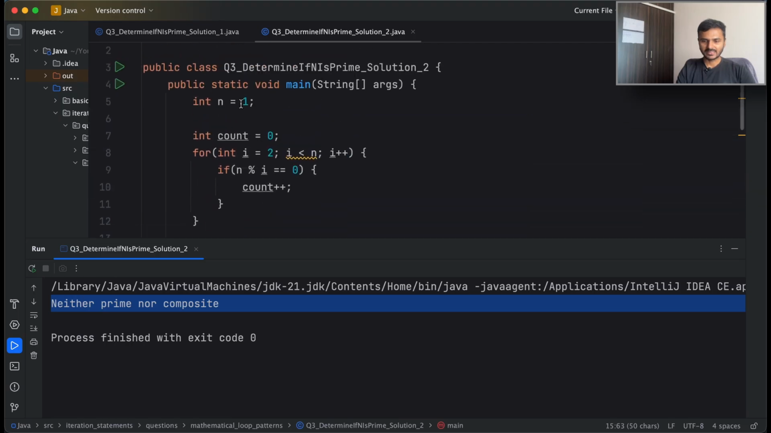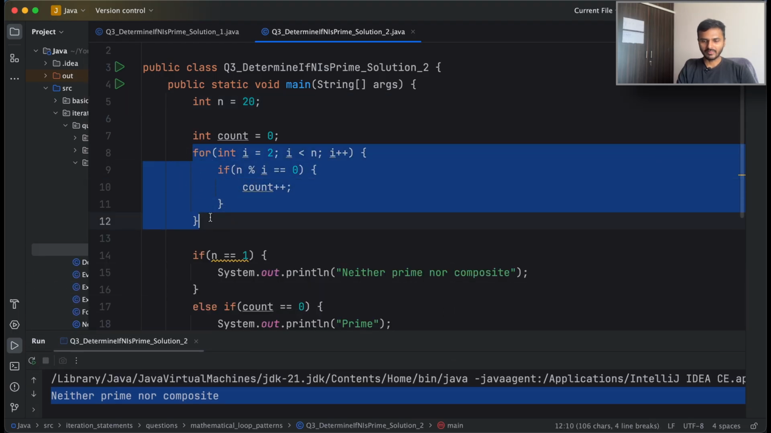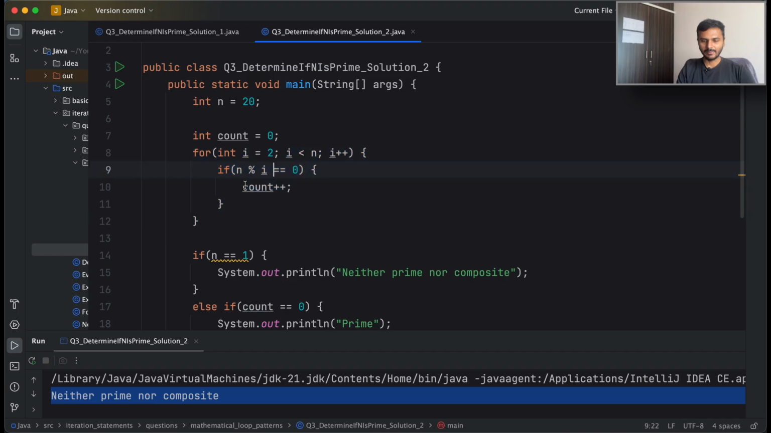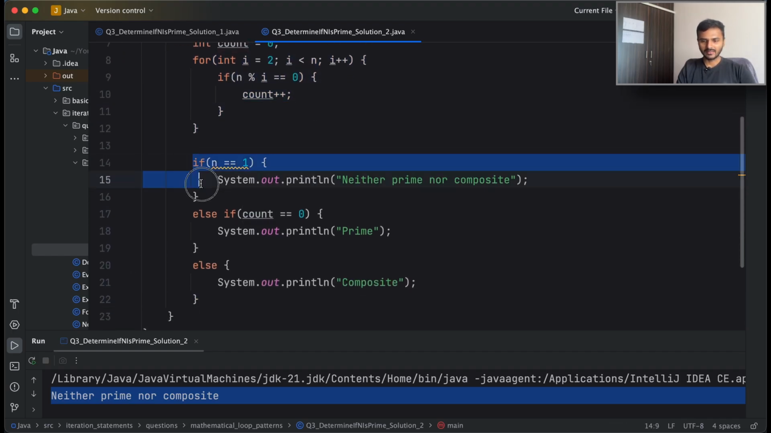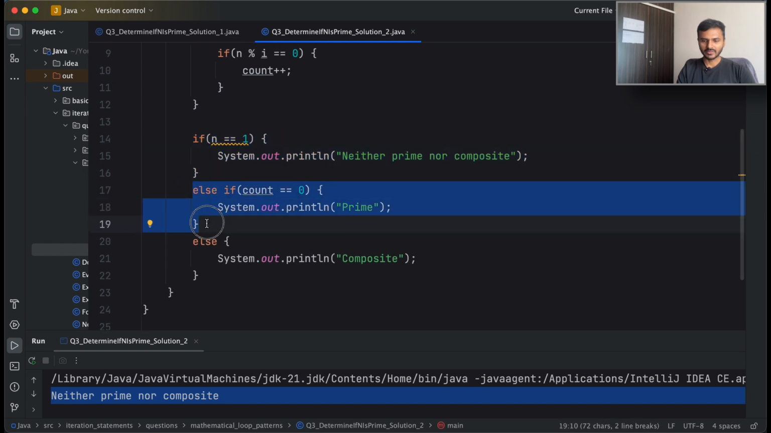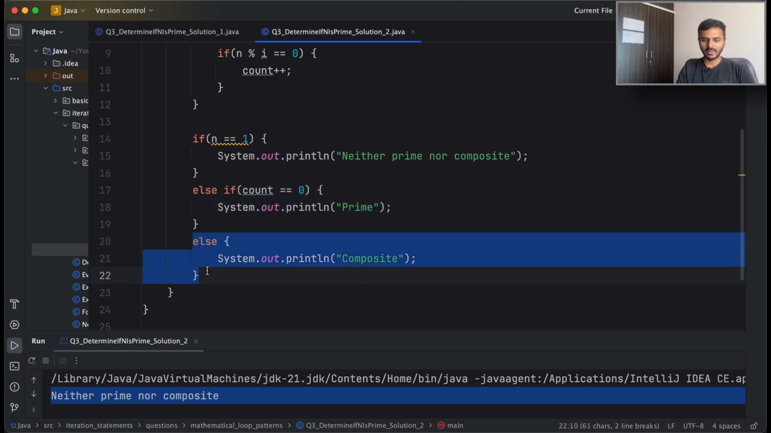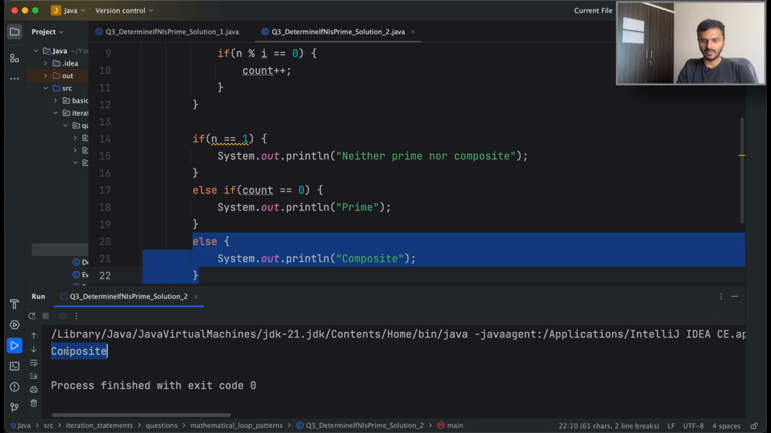Now, if I change the value of n to something else, let's say 20, what would happen is the loop would start from 2 and go all the way up to 19, right? It will keep track of count. Count will be 4. And over here, n is equal to 1 will be false. So it will check the next condition, which is count is equal to 0. And since that also is not the case, that is, count is equal to 4, it will go to else and print composite. So let's run the code and check. And it is printing composite.